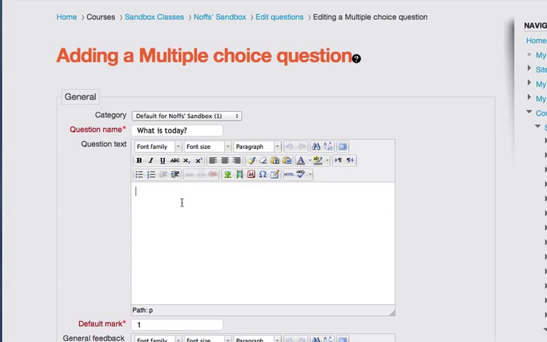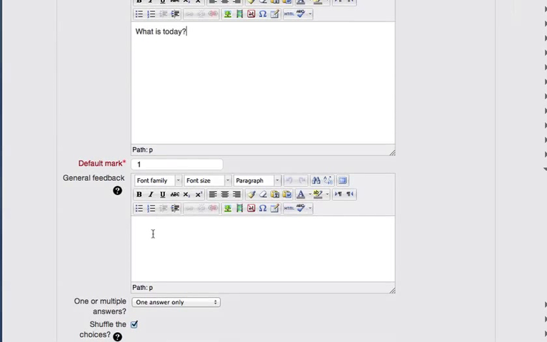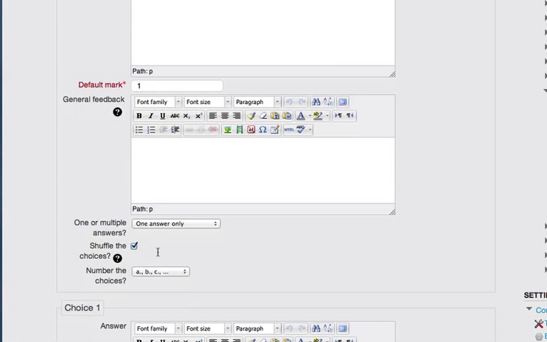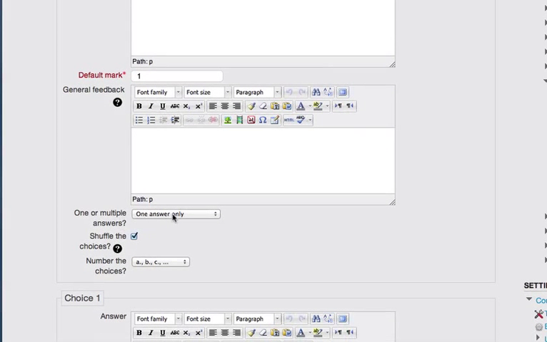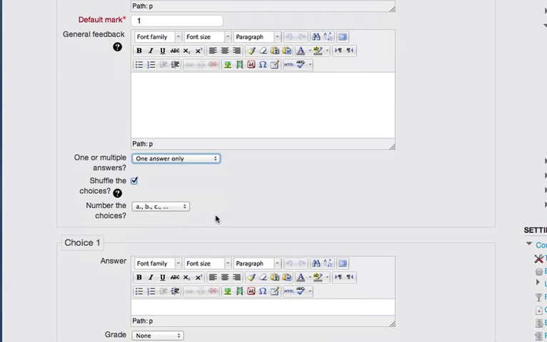The actual question text is what the student will be asked when they click on that question or click on the test. So the question text is going to be, what is today? Very difficult. And the default mark, we can leave that set to 1. General feedback, I'm going to leave that blank again. One or more multiple answers, you have the option of allowing multiple answers if you want. I'm going to leave this set to one answer only.